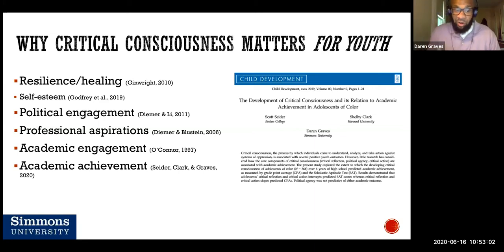And you can see from that last bullet point, from the little thumbnail we have on the right-hand side, that from this research project, the data that I'm about to talk about, we found that having a strong critical consciousness was associated with higher GPA.